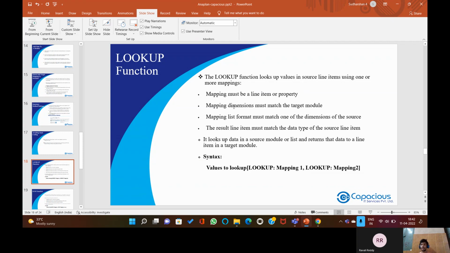I said that mapping must be the same between the source model and target model. The mapping format must match one of the dimensions on the source. It must match one of the dimensions. The result line item must match the data type of the source line item. In the target model also, the result must match the source line item. It looks up the data in a source model or list and returns the data in the line item in the target model view. The syntax of the lookup function is value to look up, then the mapping.